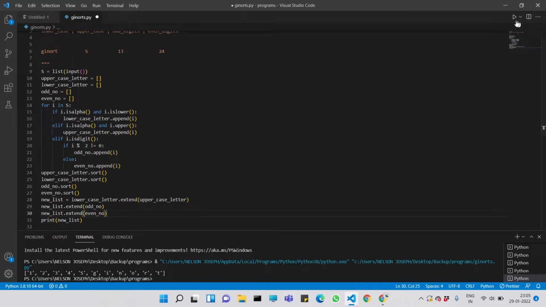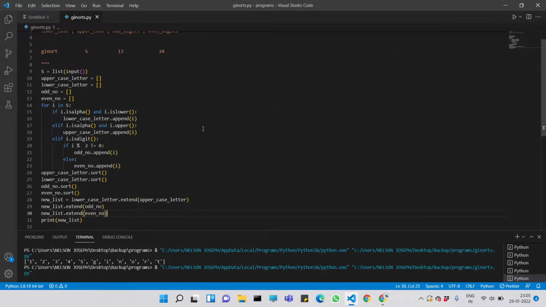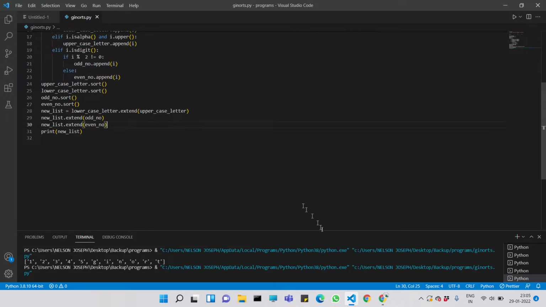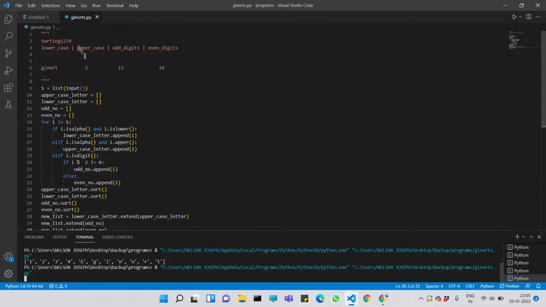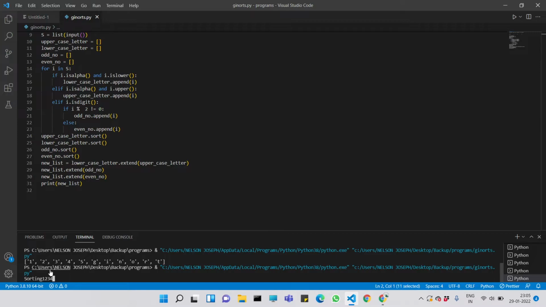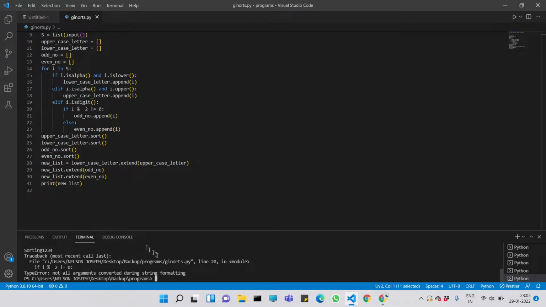New list, okay, so copy it, paste it. So what's happening, if I percentage 2 not equal to 0, type here, not all arguments can be converted to string formatting.